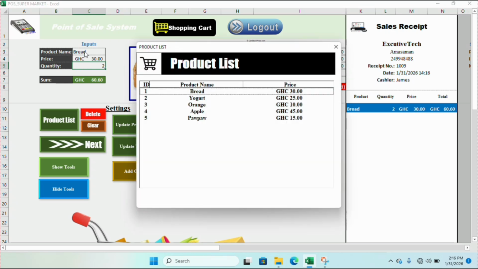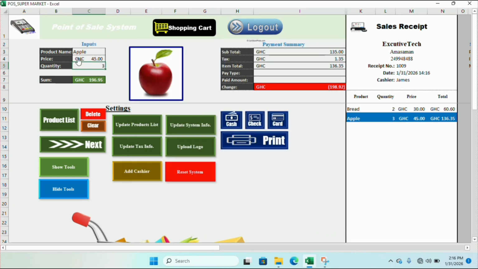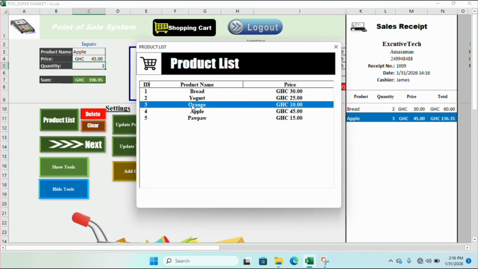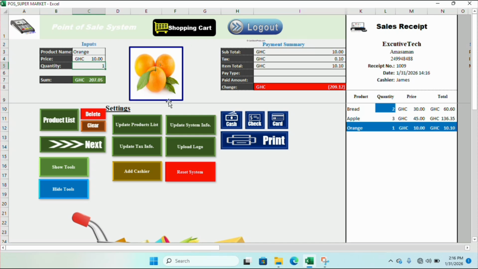Then let me move on to the next. So let's say the person bought, let me say, apple. So how many? Let me say 3, and then I'll add it. Let me just add. So this one, sorry, let me say it's only 1. So I'll add it. So I can add multiple items and then do the calculation.